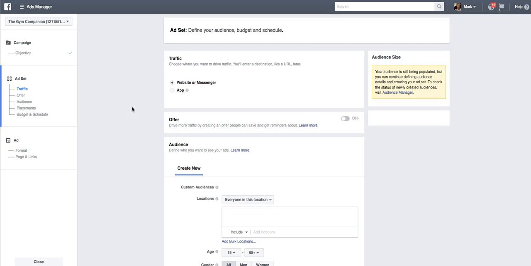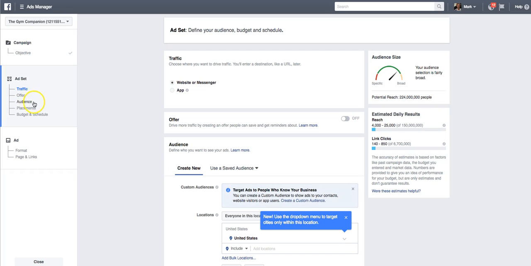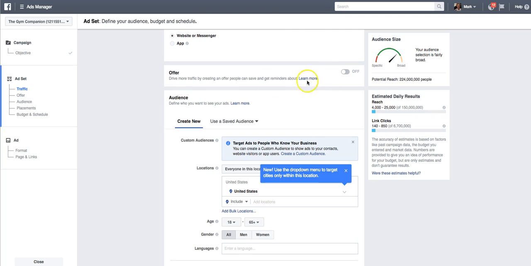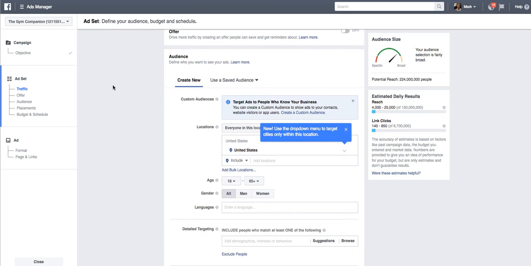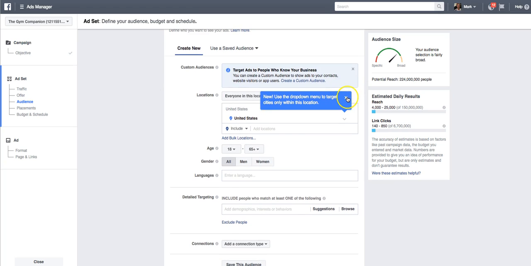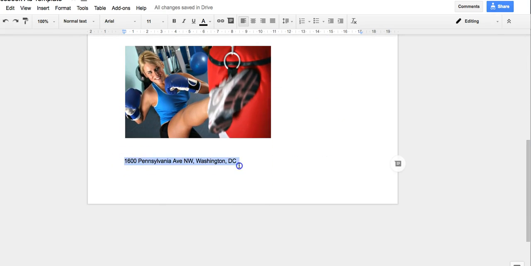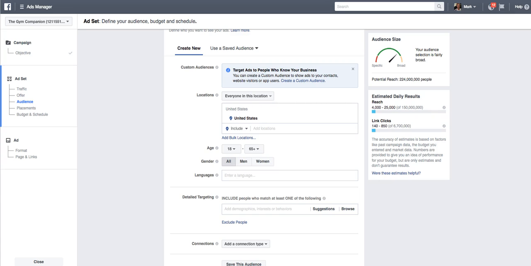So now it's the ad set. The ad set is the traffic, the offer, the audience, the placement, and the budget. So we're getting traffic to the website. The offer, drive more traffic. So it's something completely different for now. So what I like to do is I like to copy the address and come back, and we're going to paste it.